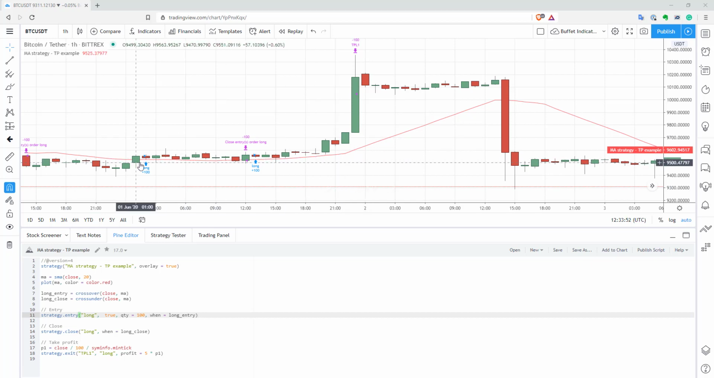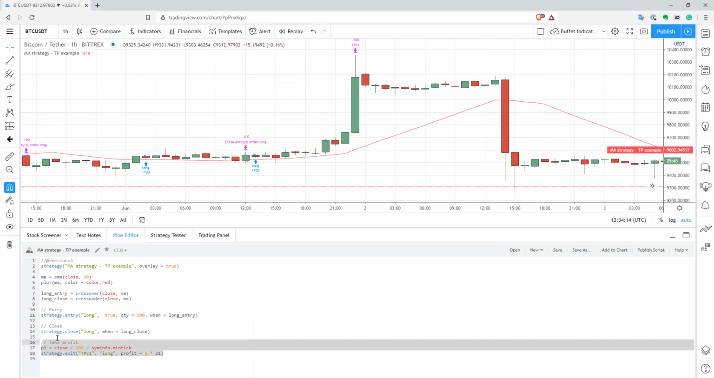When my price crosses over the moving average, I go long. When my price crosses under the moving average, I just basically close my long position. Also, I have only one take profit at 5%, and I close my entire position when my position gains 5% in profits. So here you can see the code for that take profit.